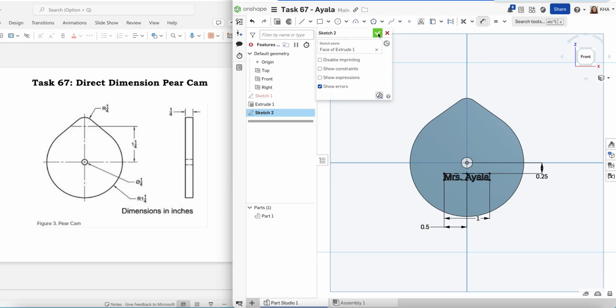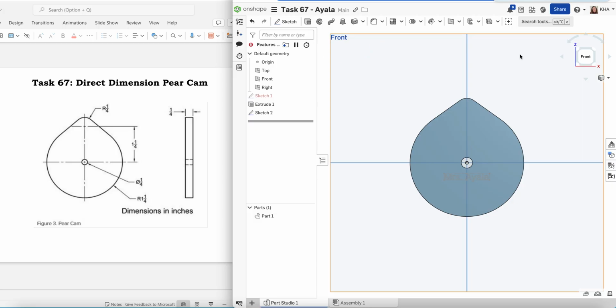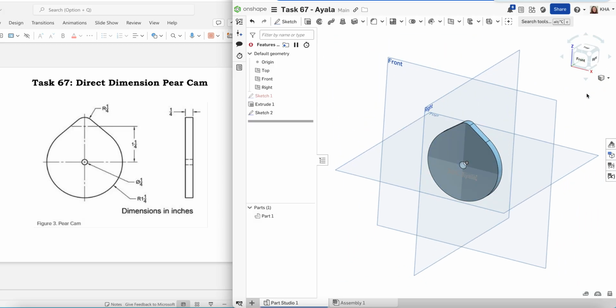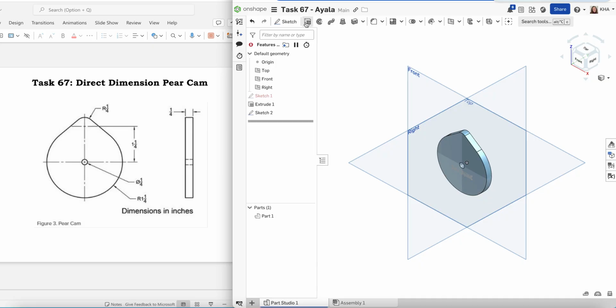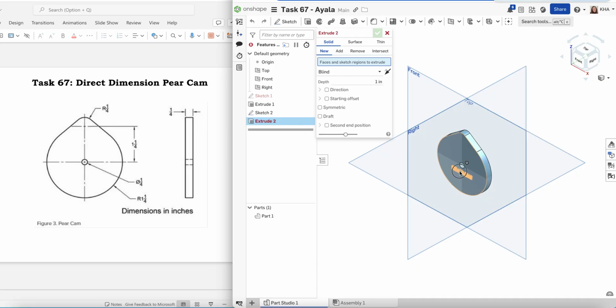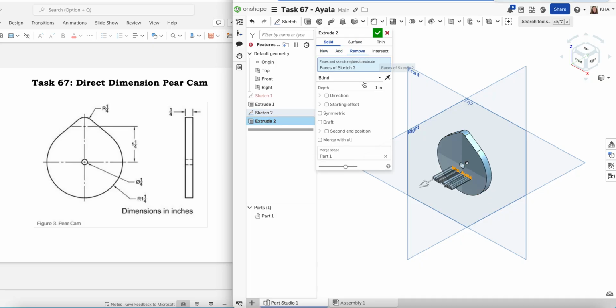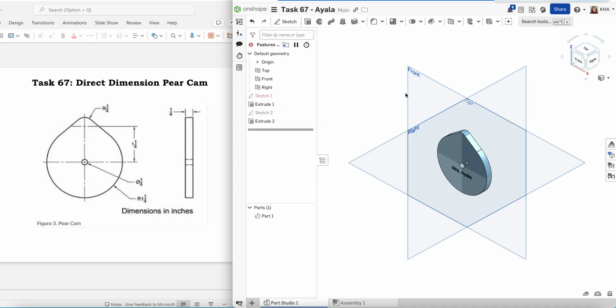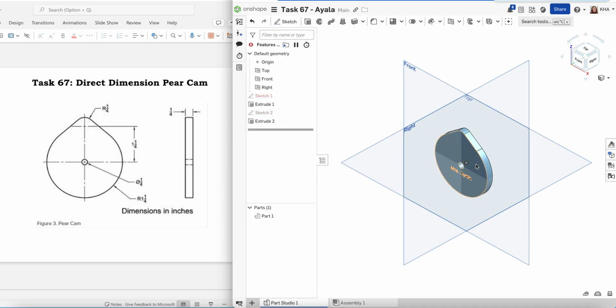I have my name on my pear cam. I'm going to quickly etch my name in by adding another extrude. This one is a remove. We've done this many times, so you're familiar with it. I'm just going to make it 5/100ths of an inch deep, not very deep. And there we go, we have a pear cam here.